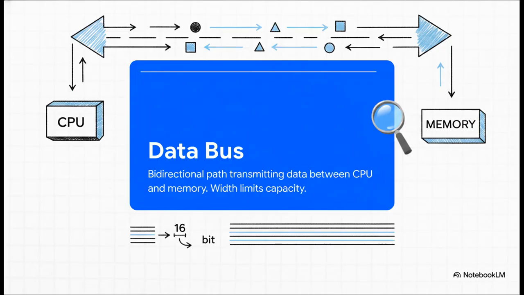Now, not all of these pathways are doing the exact same job. Take the data bus, for instance. This is the literal two-way street that moves actual data from one part of the computer to another. It can flow from the CPU to memory, or from memory right back to the CPU. And just like a physical highway, capacity is everything. The width of this bus dictates exactly how much data traffic can travel at precisely the same time. So a 16-bit bus can transmit exactly 16 bits of data all at once.